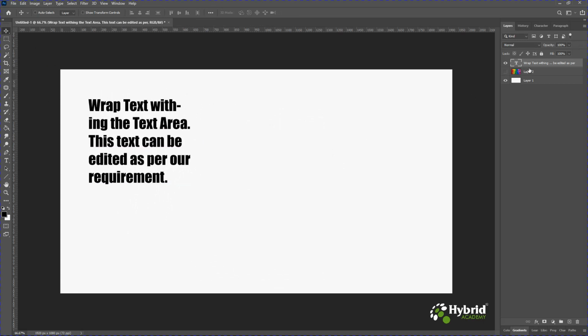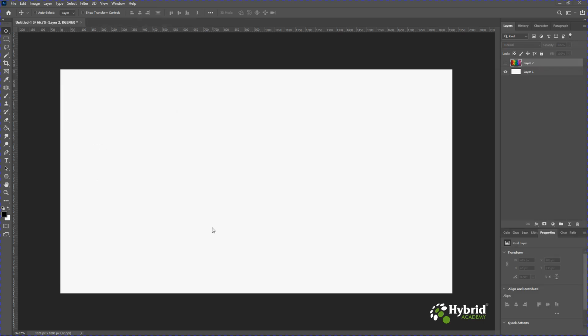Also, the new text layer which got inserted has the same name as what is written in the text area, but this can again be updated by double clicking on the layer and writing whatever name we want for this layer. Further, let's see how to wrap text within a shape. So to wrap text within a shape, first of all we need a shape. So let's select the shape tool first, and let's select any of these shapes. I'm selecting a polygon.